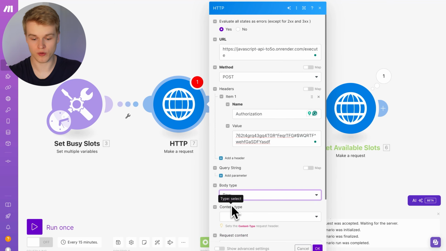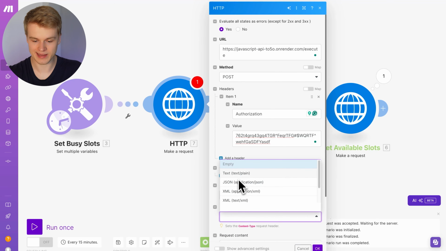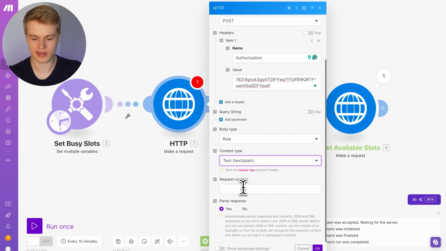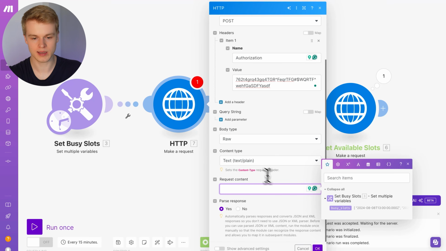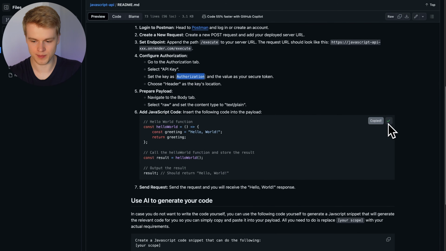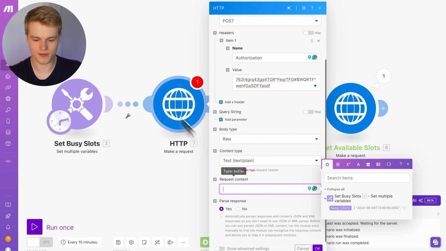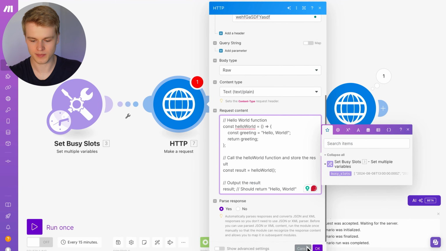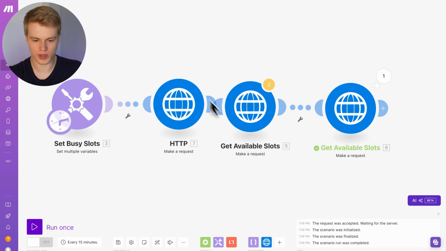In the body type, you select raw. In the content type, you select text plain, because we are literally just using text to send over the request content. And in the request content, if you want, you can literally just use this example code that I provided here to see if the whole connection actually works. Now I'm going to click OK.